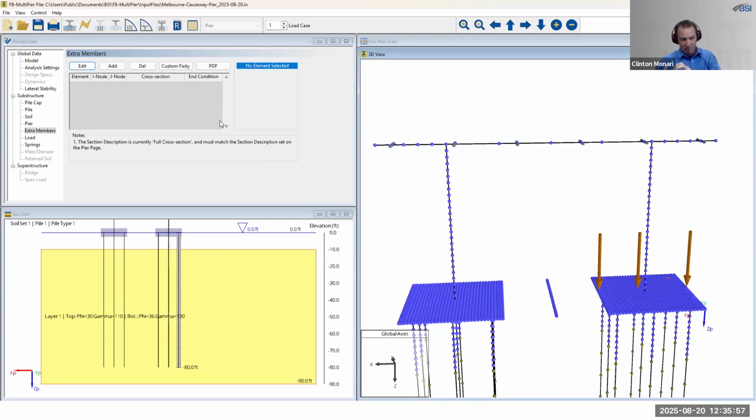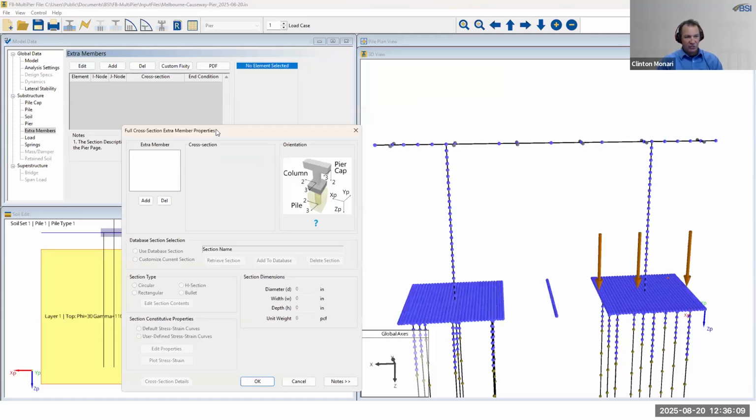we're going to first create a cross section that we're going to want to use in that extra element, in that extra member element. So to do that, I'm going to click the edit button, and that launches the extra member suite of cross-section dialogues. In the top left, you can see it's vacant right now because by default, there aren't any extra members in the default Pier model, but we're going to add one.